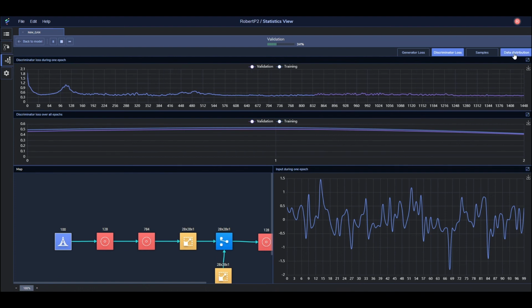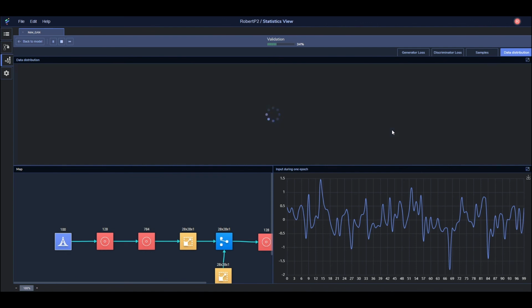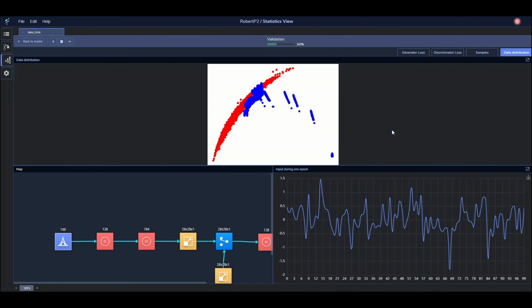Finally, in the overview, we have the data distribution, where you can see the distribution of the real data as the red dots, and the distribution of the generated image as the blue dots. Ultimately, you would want the red and blue distributions to end up very similar to each other.